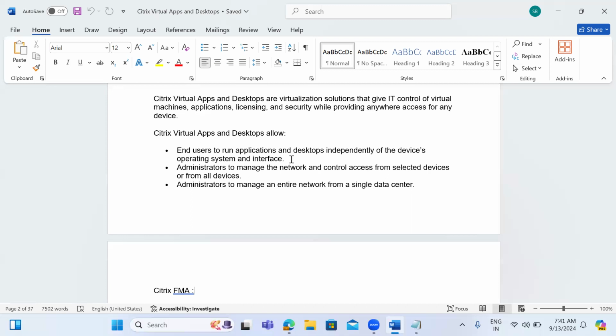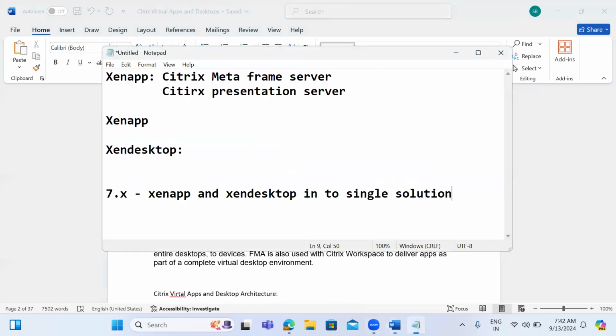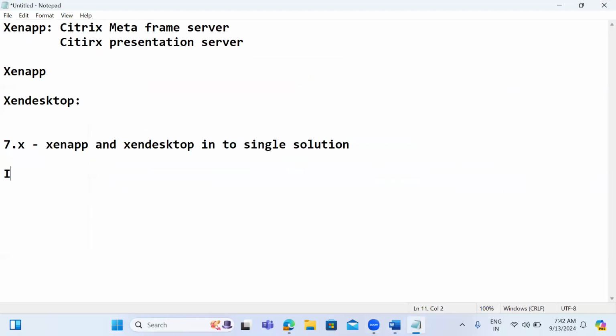But compared to other VDI solutions, Citrix is very powerful. Architecture-wise, in XenApp, the administration of the XenApp architecture has IMA. IMA is the XenApp architecture administration technology, which stands for Independent Management Architecture.